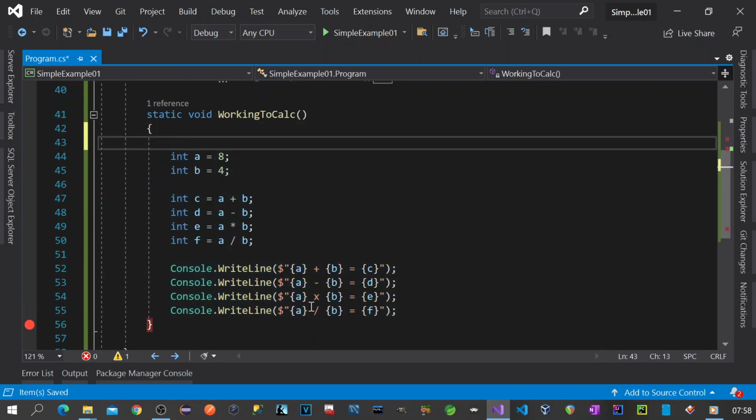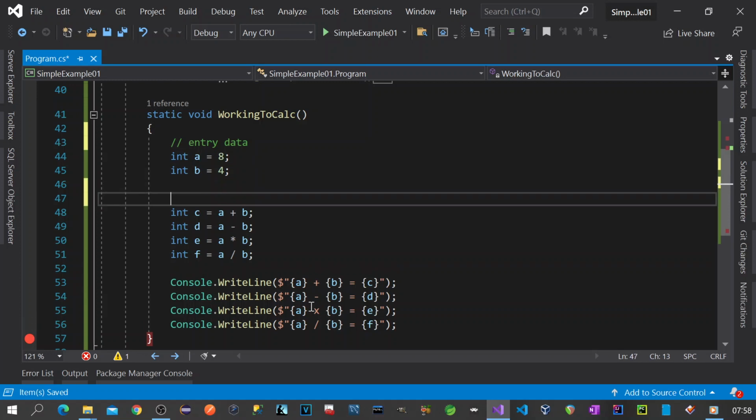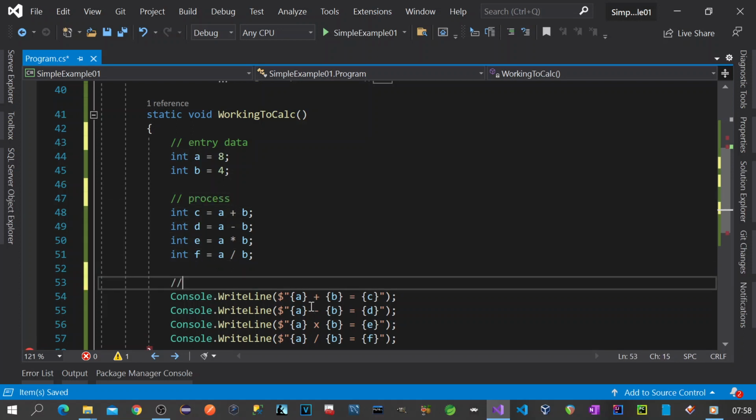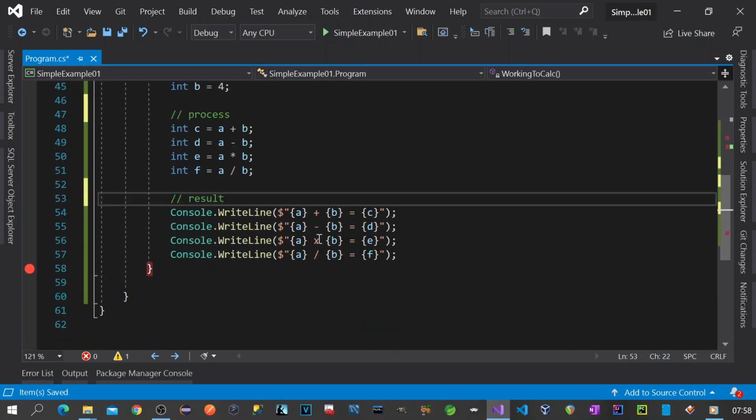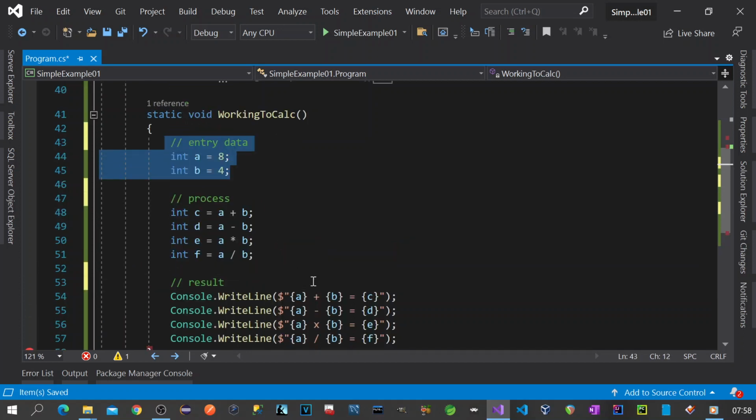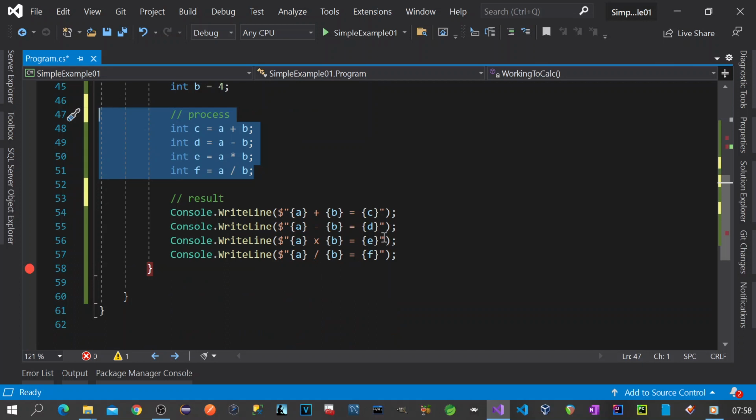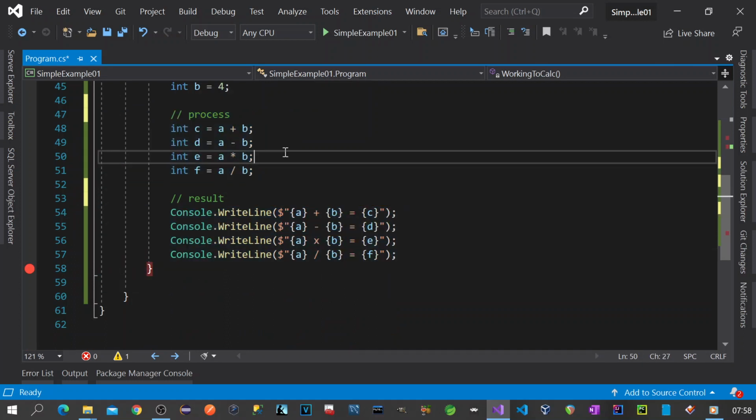Okay, we have to enter data. The second step is to process the things, and the last is the result, returning the things to your customer. Okay, so entering values, process what I need, process, and result the things. Good.